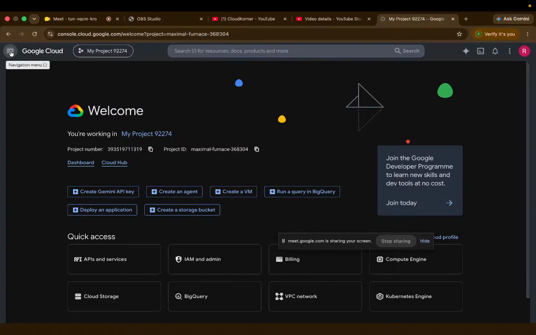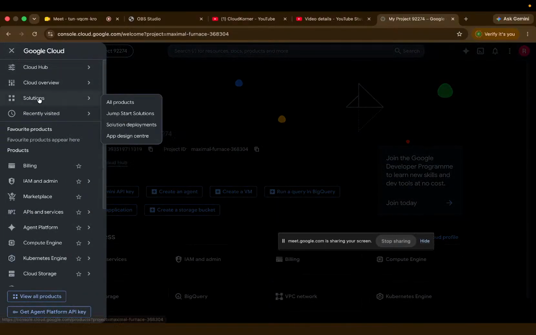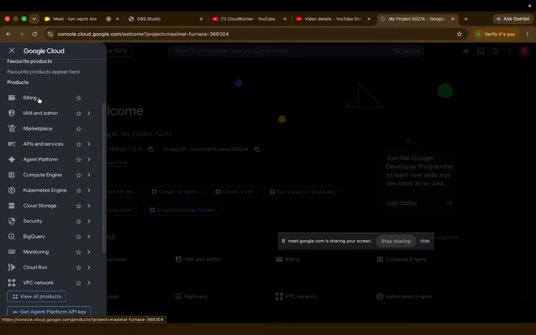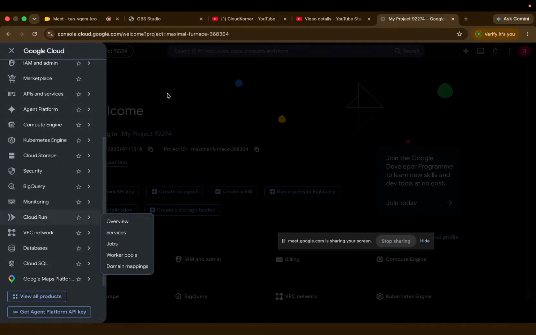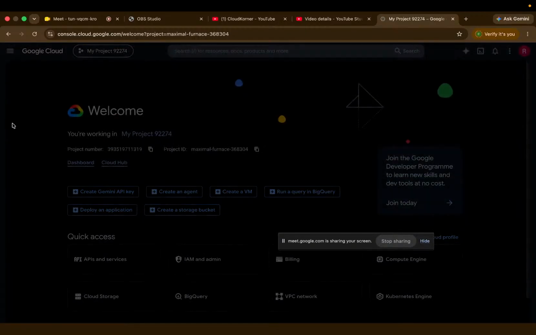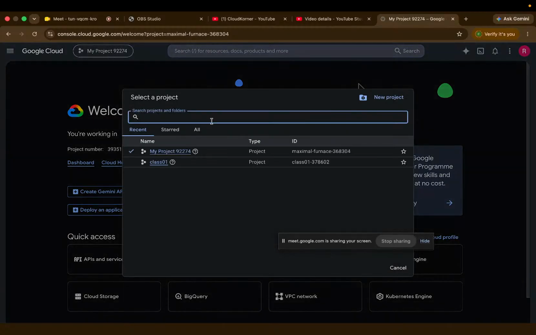So this is the hamburger menu that I talked about. This is where you'll have all the services. You can go through each of them one by one here, or you can directly search from here as well. It's called the project picker. You'll have one project, and the projects that you have recently used, you can use.